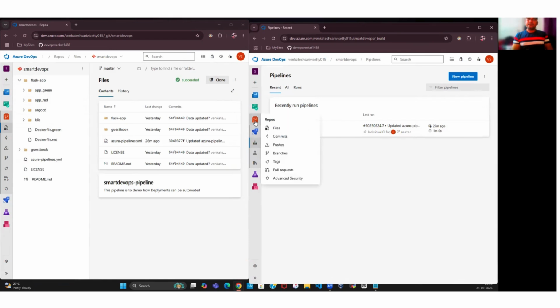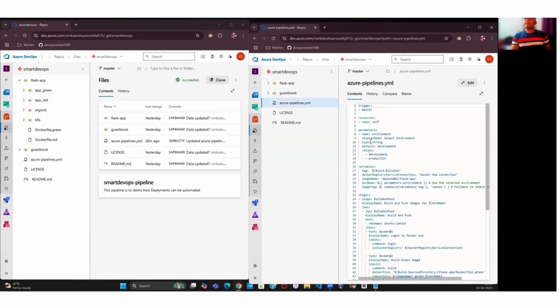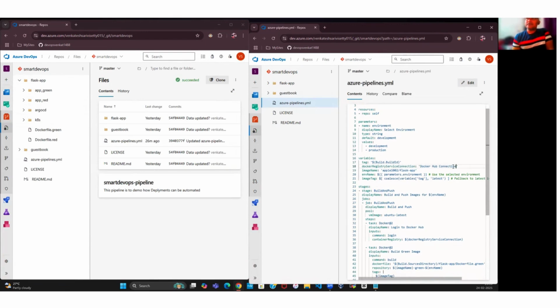Now, where is that file? So this is about the Docker Hub connection. And then this is my image name, just a basic image name, whatever image name I want to provide. This is my Docker ID and this is my application name. Okay, with that, I've given the image name and I'm adding some environment name to the image name.